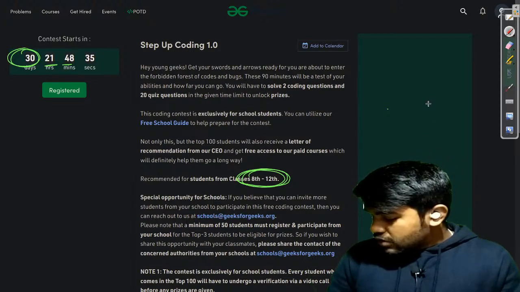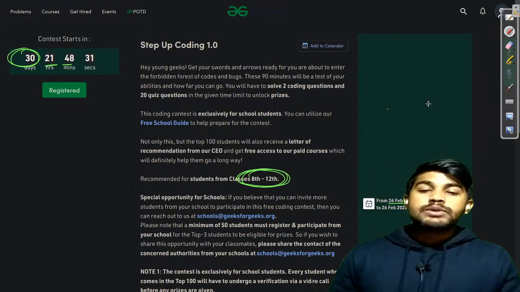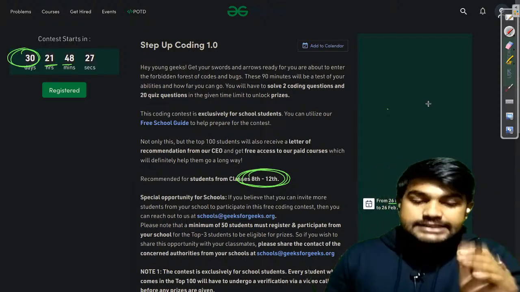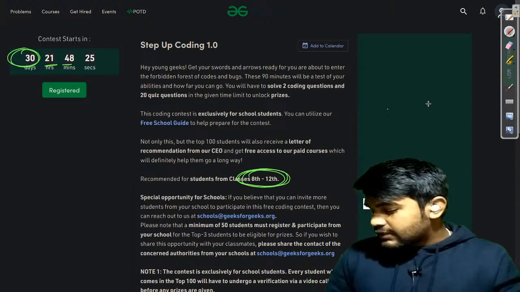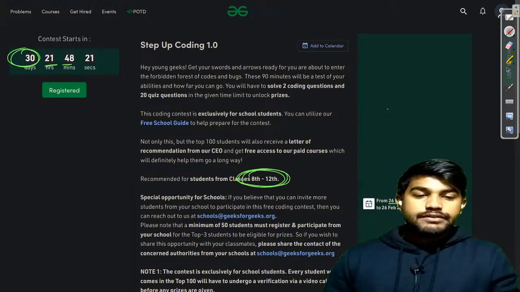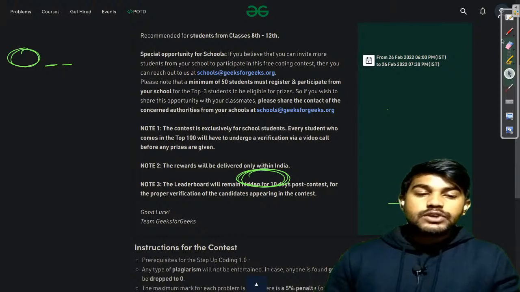So what is Coding 1.0? This is Coding 1.0. This would be conducted next month, on 26th February. Each 26th February this would be there. Fair enough. This is of absolute importance and the rewards will be delivered only within India.